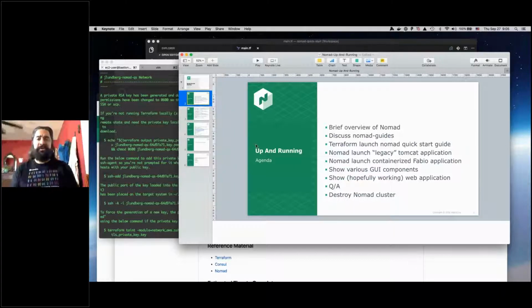Then we'll show the various GUI components of the products that are there. I'll probably be jumping back and forth between the various GUIs when we're doing this. And then hopefully a working web application, if the demo gods are kind to us and everything works properly. Then we're going to do a Q&A. And lastly, and probably most importantly for those of us that are running assets inside the cloud, we want to make sure that we destroy our resources once we're done using them so we can stop charging our companies for those environments.